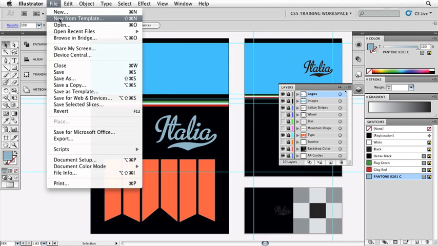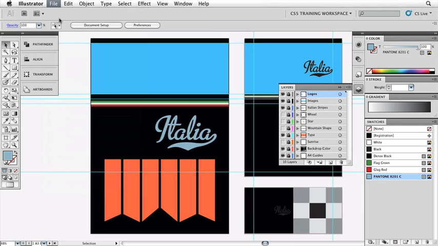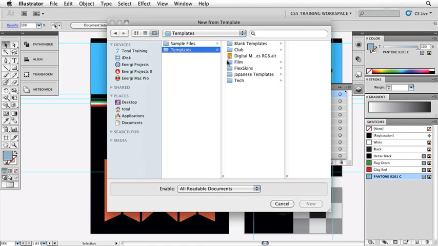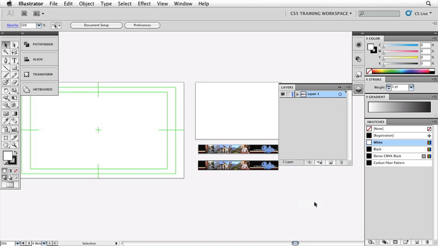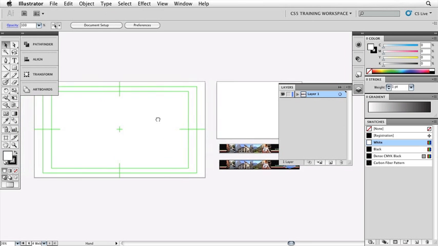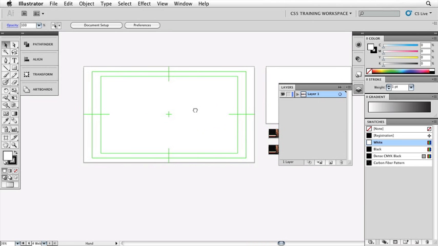And what we're going to do is go up to the File menu and say New from Template. Remember that we saved our digital campaign assets as a separate template file, so we can now pull that up. So go ahead and select Digital Marketing Pieces RGB from the templates folder and hit new. Now you remember when we set this up, we had a large HD TV screen over here on the left hand side. That's precisely what we're going to work with here.